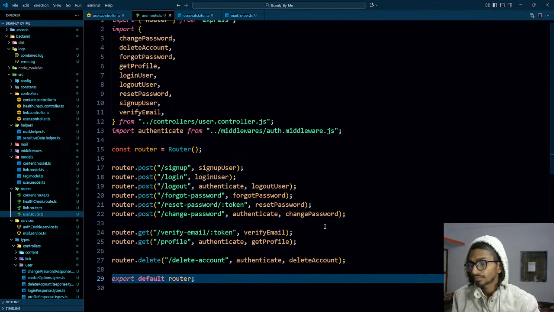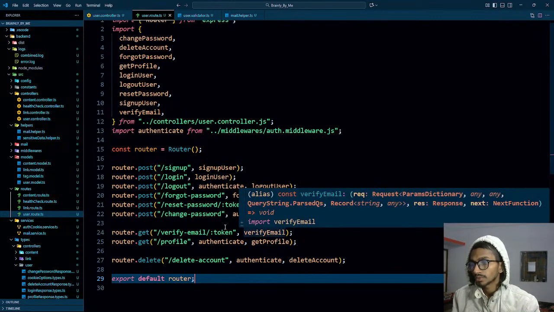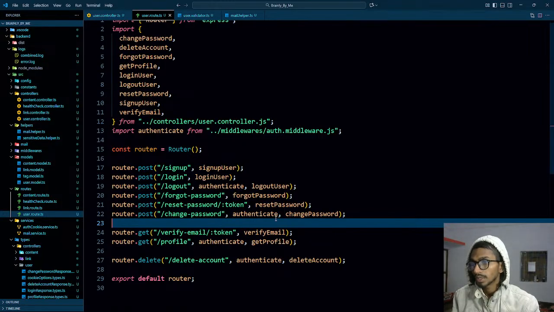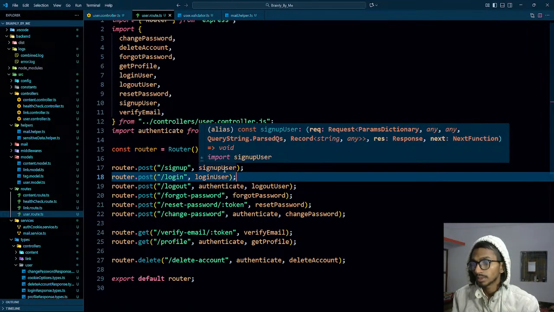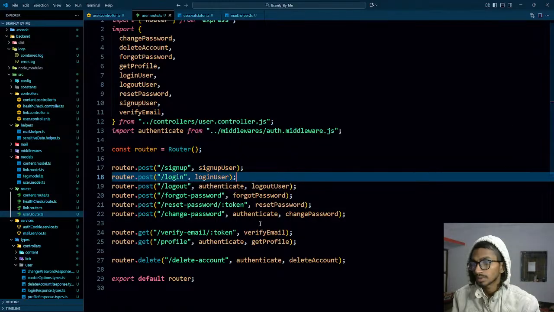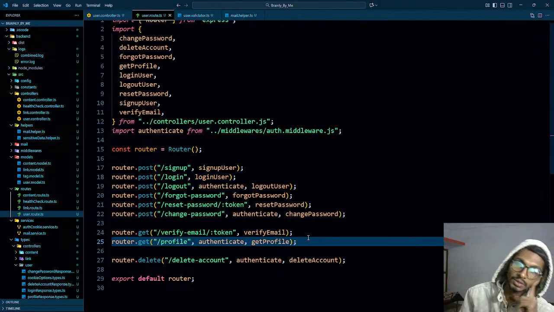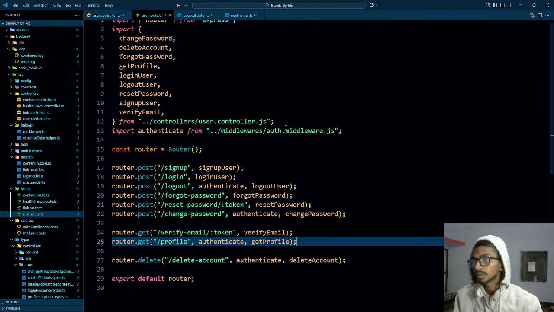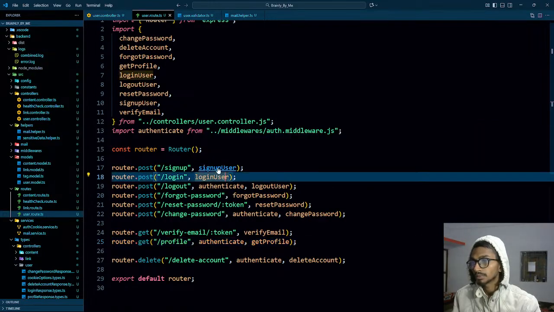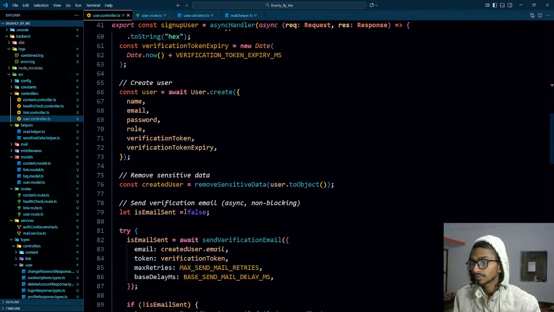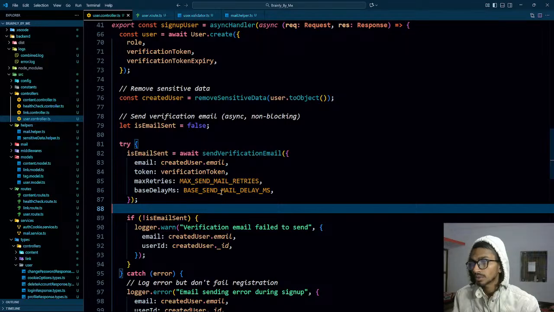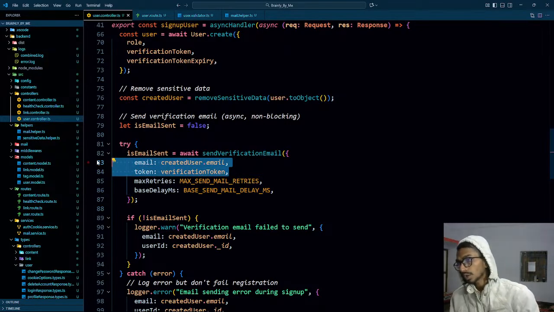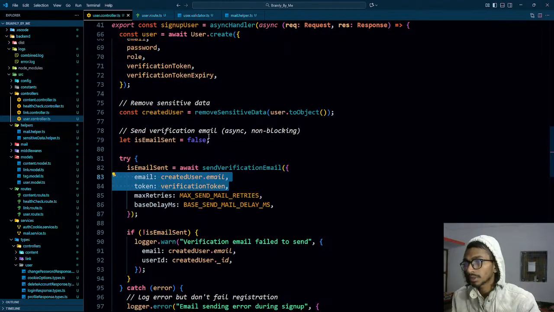So this thing is done, and once the user is verified, as for the login, the user can log in directly. The email is being sent while signing up. The email needs to be sent, and I will be sending the data in the email. What all do I need to do when I'm signing up? I need email, I need token, I need max retry. Ultimately these two things I need. The token I'm generating here itself.